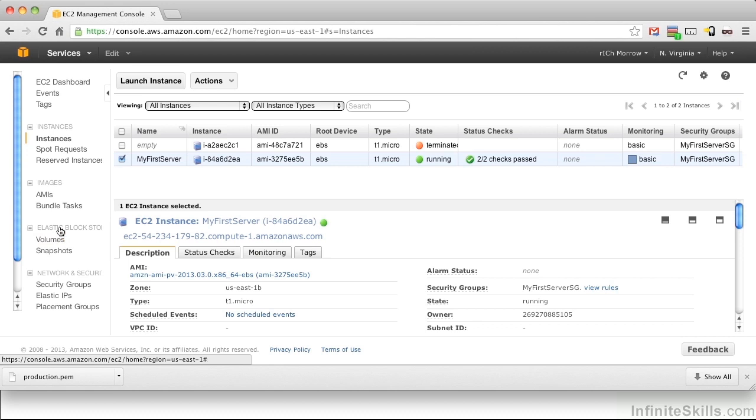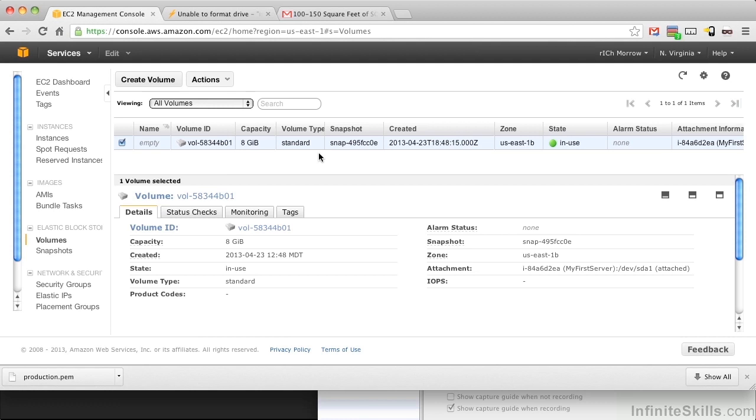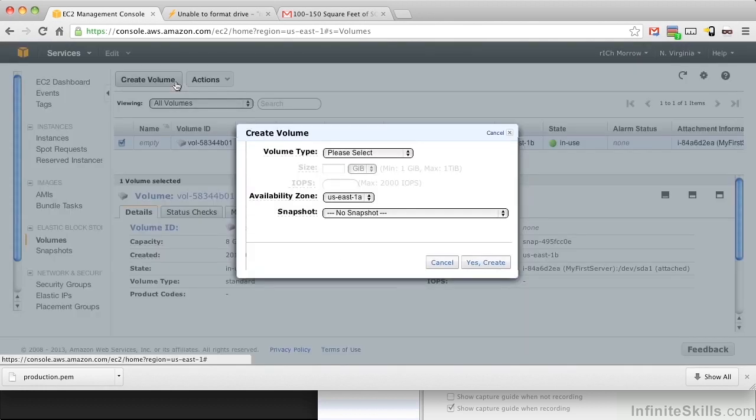I'm going to go over to Elastic Block Store here on the left and choose Volumes. So I can see here that I only have a single 8 gig volume that was used by my first server. Let's now create a brand new volume. For the volume type, we have two options, standard or provisioned IOPS. Provisioned IOPS offer higher throughput, but we don't need that, so let's just use standard.